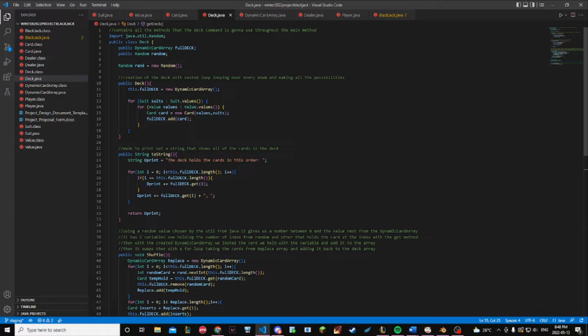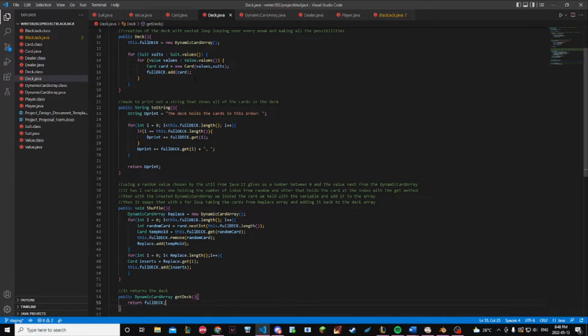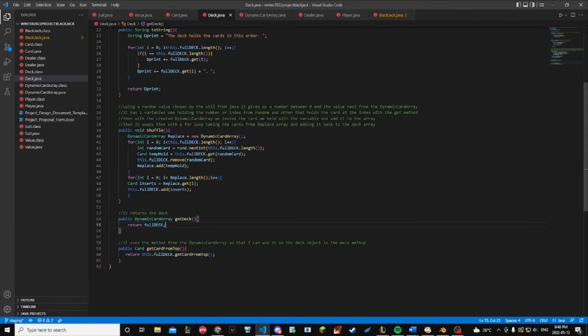Your deck is gonna have two main parts to it. What's pretty difficult is a for each loop nested in each other to create cards, and then those cards are going to be added to the deck. You have a toString to print the deck, and your shuffle is just going to have this shuffle method.